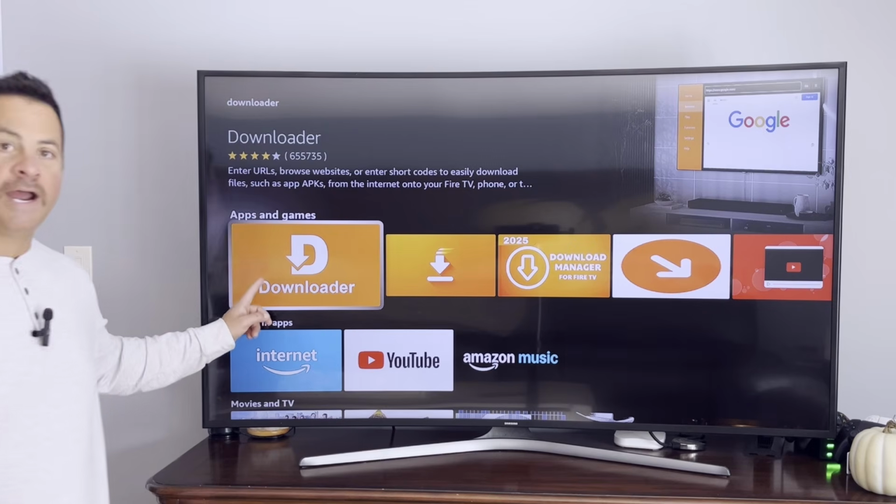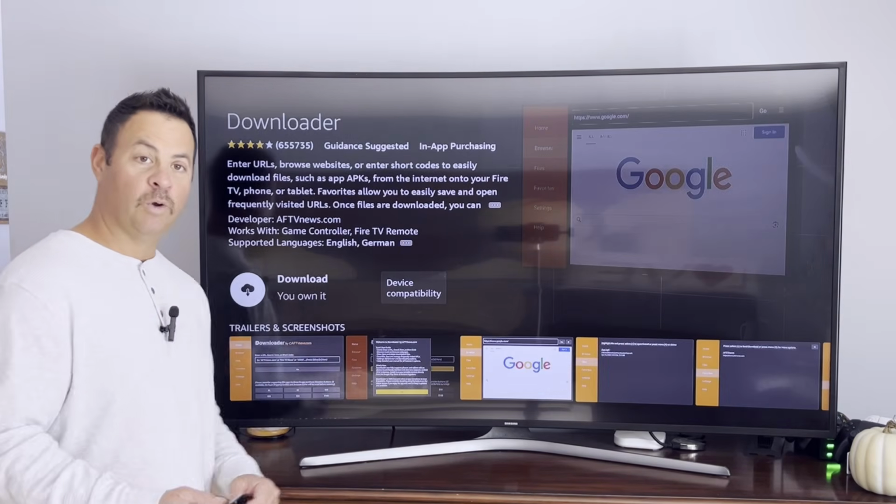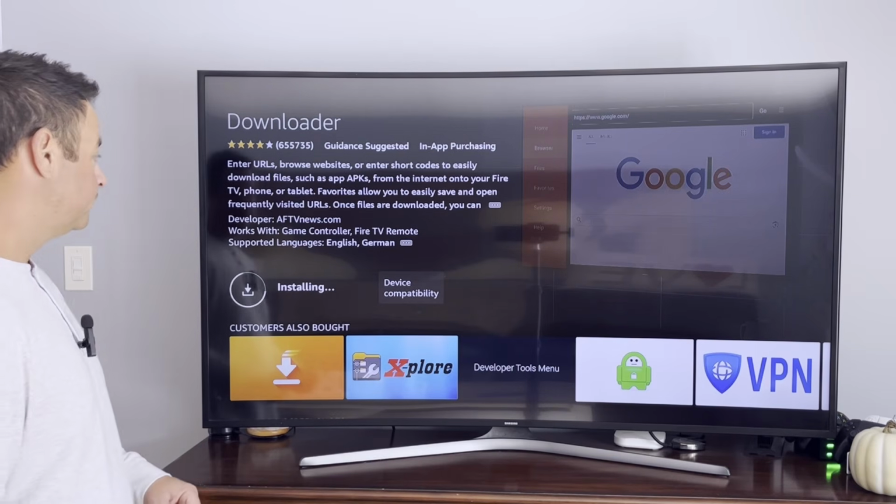Downloader is this orange icon. We can select it, download it, install it, and get it onto our device.